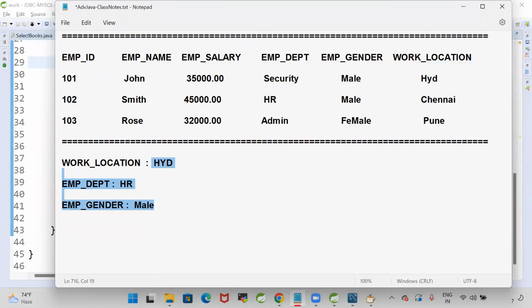Suppose when it asked me to enter work location, I have not entered. It asked me to enter a department, not entered. I entered only gender as male. Then it should retrieve all the records whose gender is equal to male. For example, I have given location as empty, gender as empty, department as admin. Then it has to retrieve the records where the department is equal to admin.